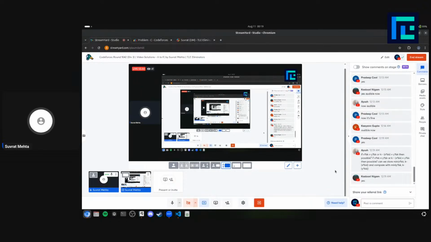If x modulo k is equal to y modulo k, or k minus x modulo k is equal to y modulo k, then possible. Okay, that is correct. I think you copied and pasted it twice.